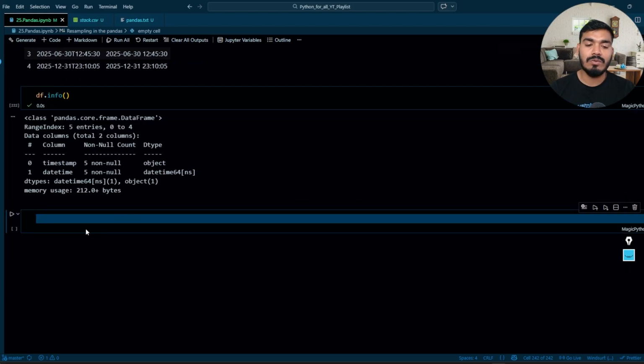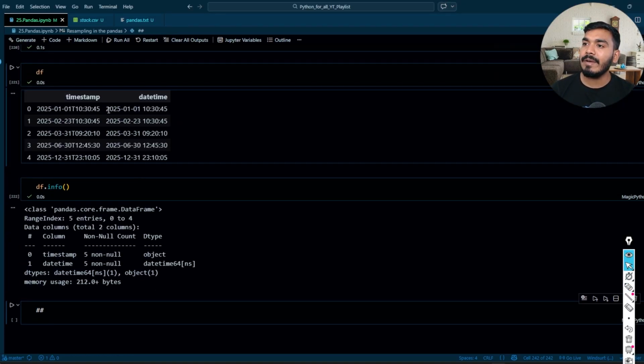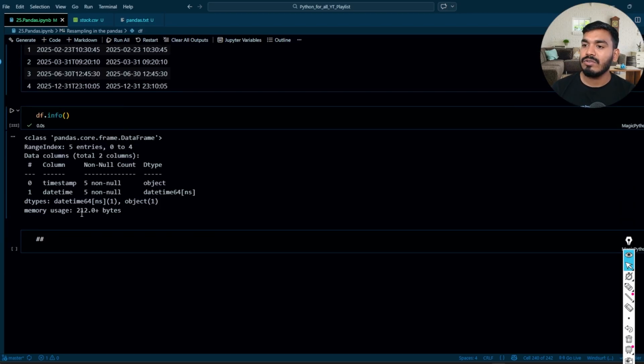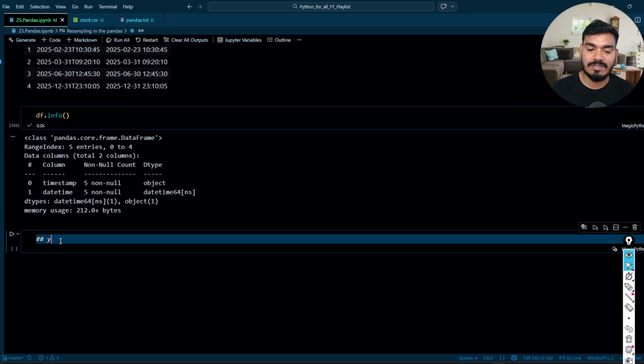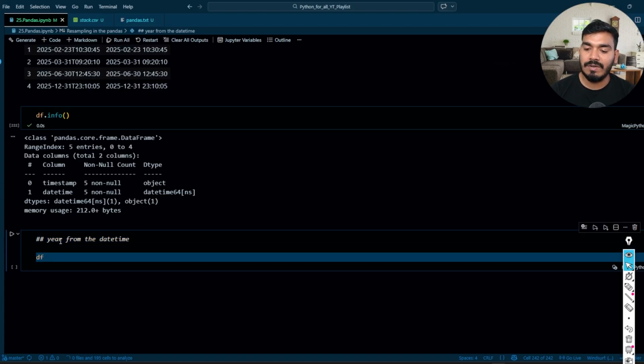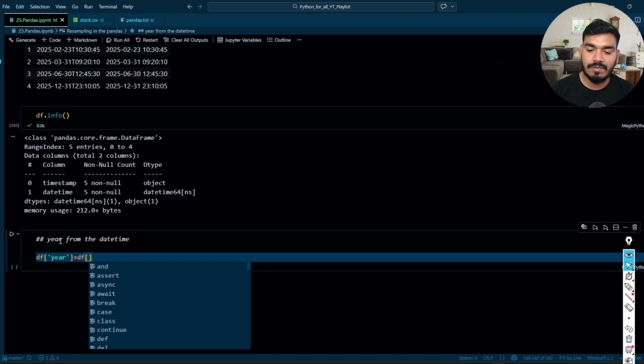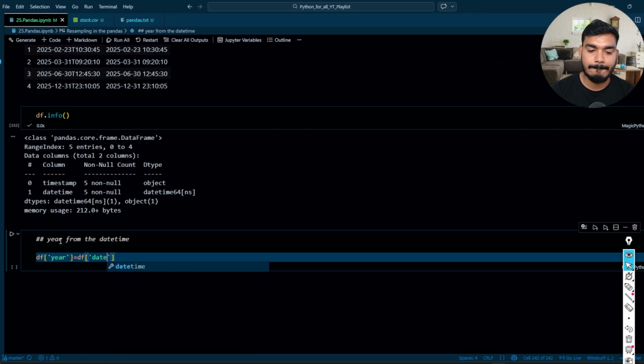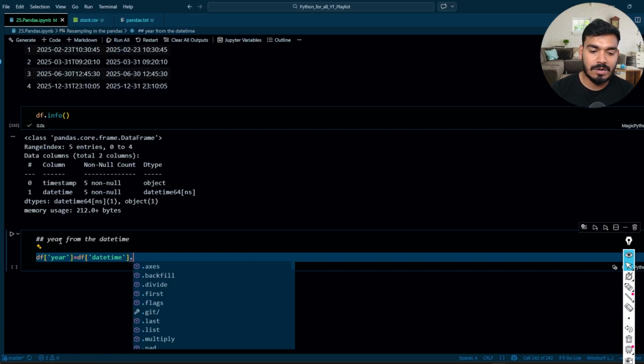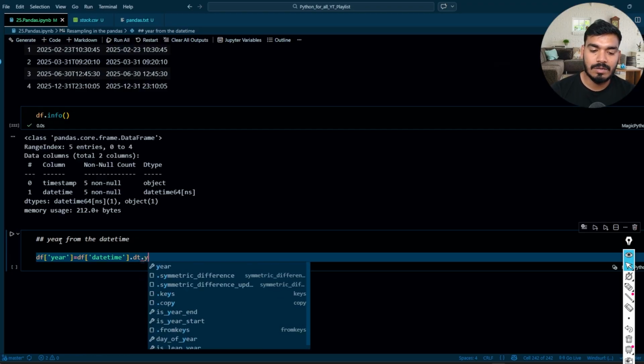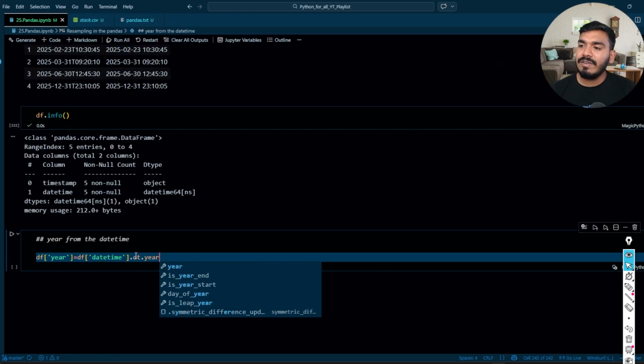So the very first thing we'll do: in this data, we have the year, month, date, and hours. I'll try to extract the year first, so we get the year from the date time. For that, I'll write df of, let's say, year equal to df of date time dot dt dot year. So what is the meaning of dt over here?